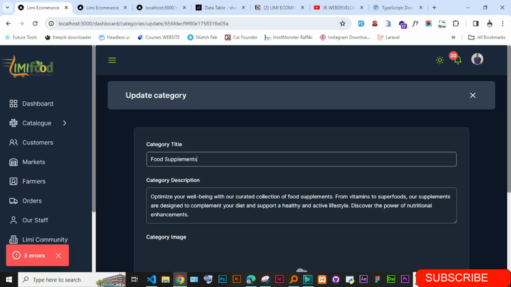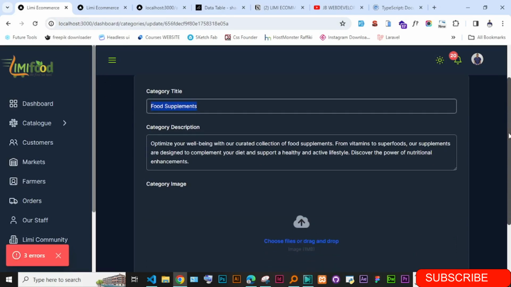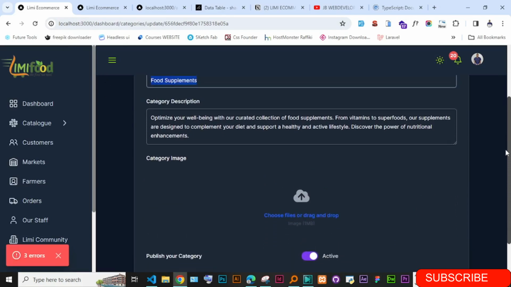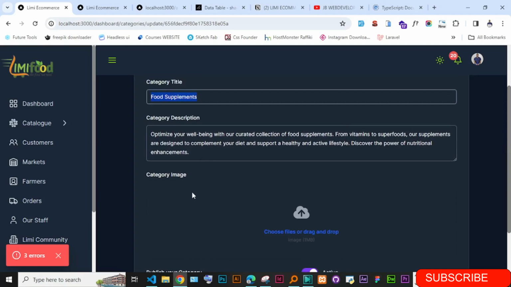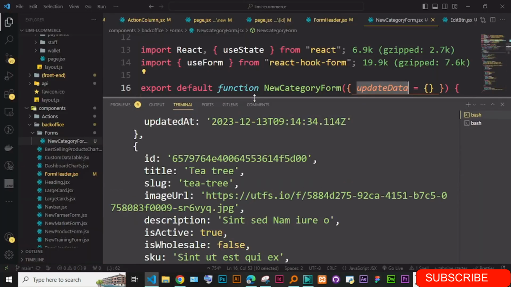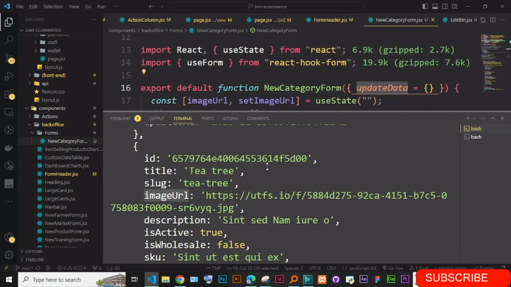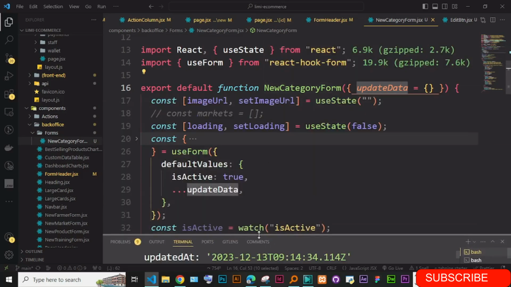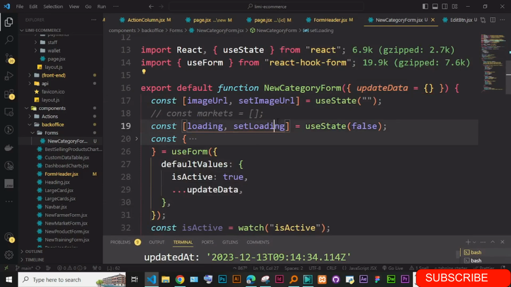Okay, so you can see we actually have the data. We have the category title passed in very well. The only thing we don't have is the category image. That's why we need to get it from the update data. So how are we going to get it? If you look at the category data, we still have the entire category data. You see that it is actually set onto this image URL.